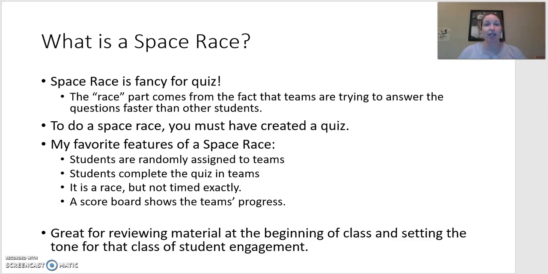So to do a space race, you must first have created a quiz. I'll talk you through that in a moment. Some of my favorite features about a space race are the fact that I can randomly assign students to teams. In fact, Socrative will do that for me. So students are forced to interact with new students each class and get to know each other. Students also complete the quizzes in teams, and this means that students have to discuss and come to a consensus.